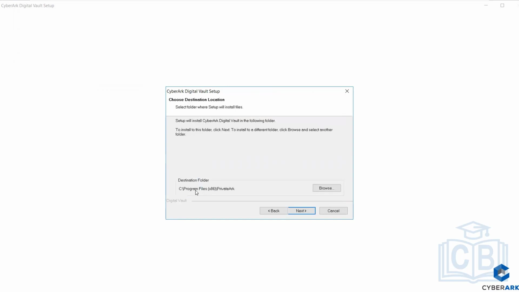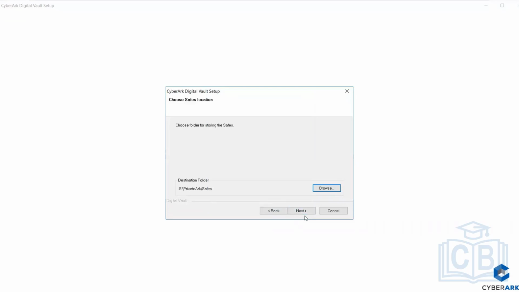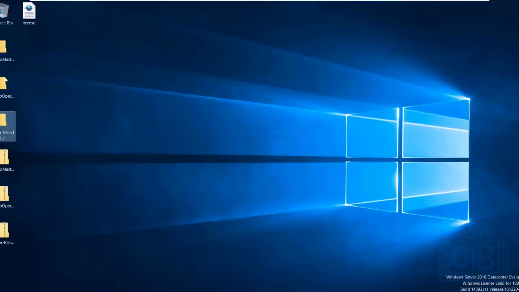The installation of the cluster would be happening in the local drive, that is C, Program Files (x86), PrivateArk, and the safe location would be sitting in the shared drive, that is S in our case. So we'll just replace the drive letter with S. Instead of C, we will mark it as S. Operator CD is there, license is there. Yeah, that's all we need.